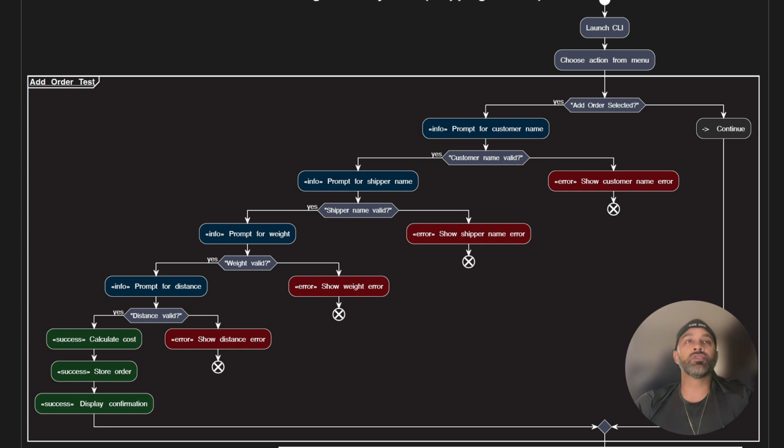Once it's validated, you go to the next prompt, which is for entering the weight. This is for a number, a double. If you put in a negative number or something that exceeds the limit, it's gonna show you an error message, depending on what type of invalidation or wrong data type you inputted. Once it's validated, you're gonna be prompted to enter the distance. Again, depending on what type of data entry you input, it's gonna show you either a distance error, or, if you did it right, it's gonna calculate the cost by using the weight data and the distance data, store the order, and display the confirmation for you.